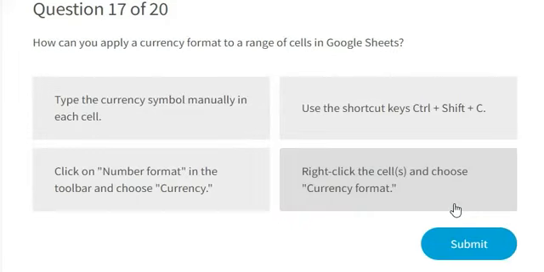How can you apply currency format to a range of cells in Google Sheet? So for this you have to click on the number format in the toolbar and choose the currency.